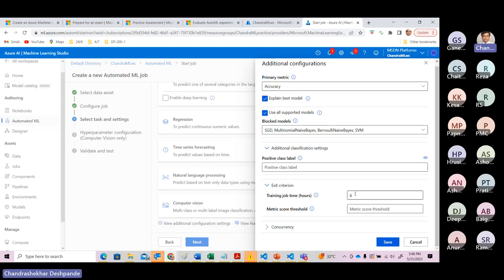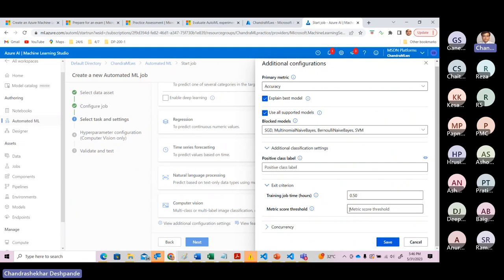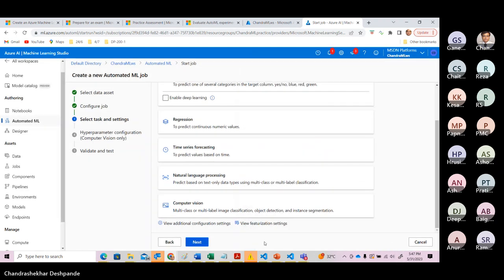Okay, training job time, I may be giving it as 0.50, so half an hour. And metric threshold, I may be giving as 0.8. So the moment it goes beyond 80%, it should stop. In between 0 and 1, yes. Concurrency: maximum concurrent iterations 2, because we already have selected the size of the cluster as 2. So I'm clicking on the save.